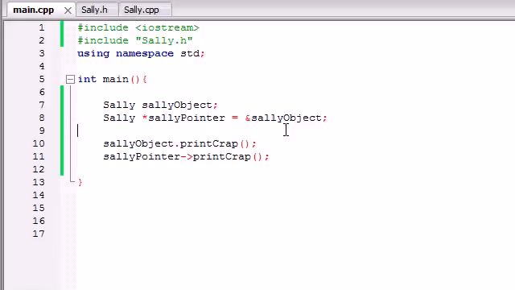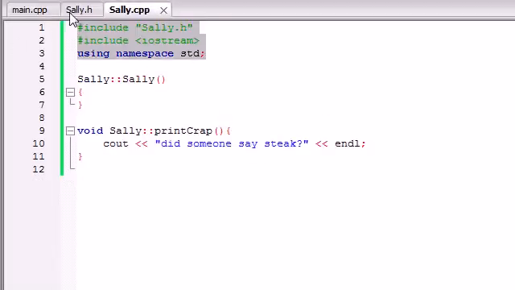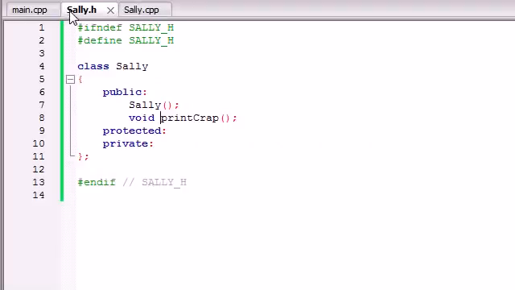So for now, just understand this, and don't forget to make sure that the beginning of all your .cpp files are basically the same. So that's all I have for you guys for this tutorial.